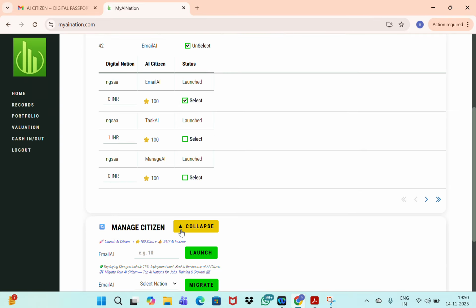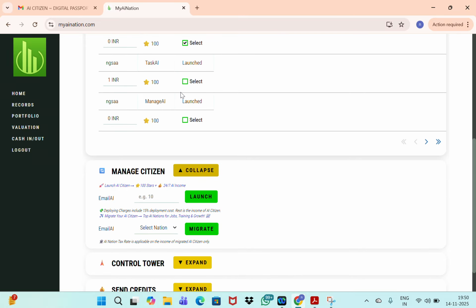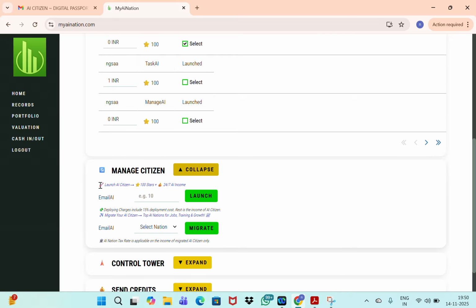Then here you will find the exact citizen which you have selected. That will auto generate here. So you should not select two citizens. If you want to launch or migrate, you have to select only one citizen at a time. We have already given the explanation in the blue header line that you can also refer to. However, going through this video will help you have a seamless experience as you are first-time users.